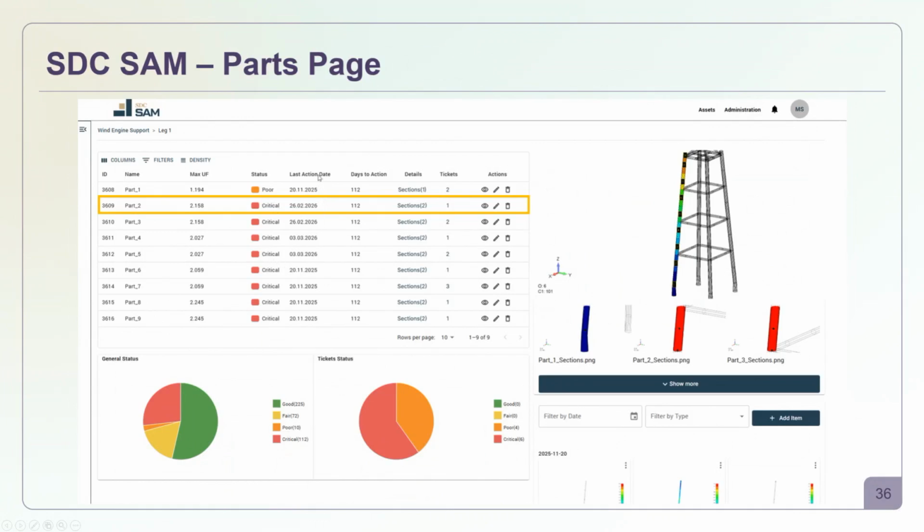You can also see where the last action was, when the last action was performed, whether it was some inspection, some repairment, and so on, and how many days till the next action you still have. Okay, so we can dive more deeply into part 2, let's say.